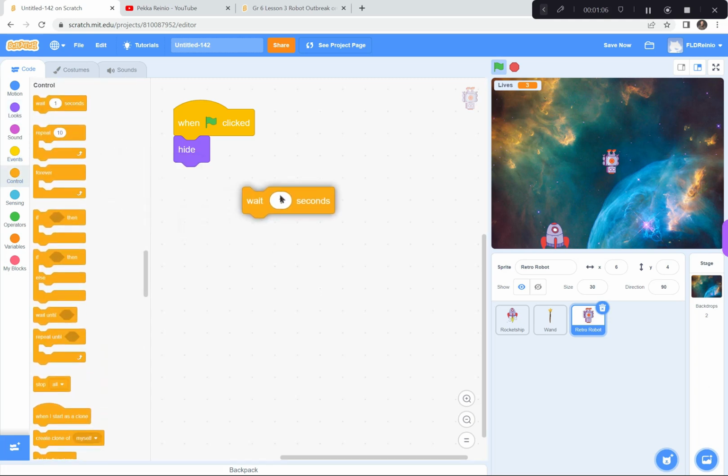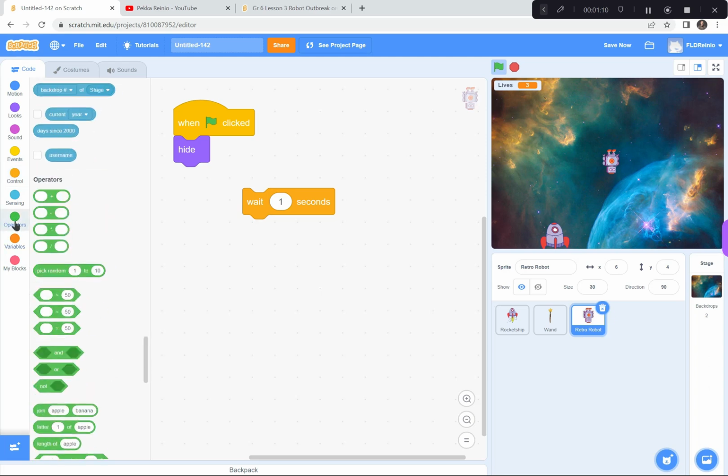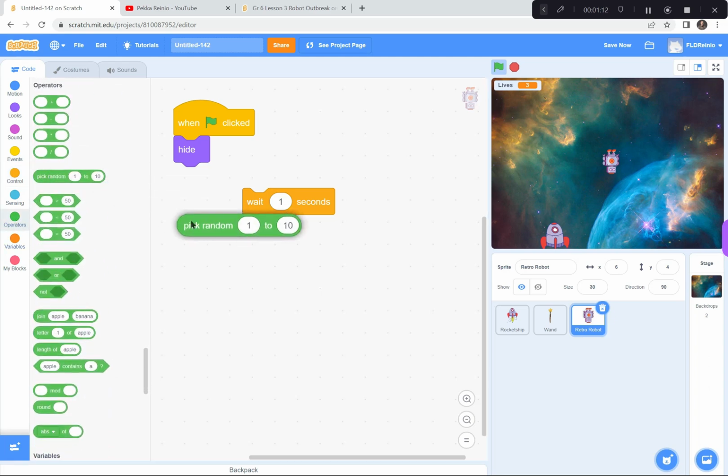Wait. Not 1 second, that's too predictable. I'm going to choose a random amount of time. So I'm going to the green operators button. Maybe 1 to 10 is a little bit too long. So I'm going to go maybe 0.1. That's a small number. All the way up to about 2 seconds. I think that should be good. Wait a small amount of time, 0.1 all the way to 2.